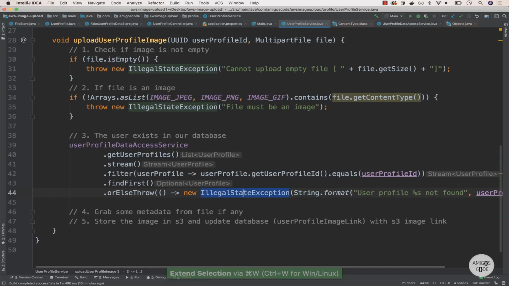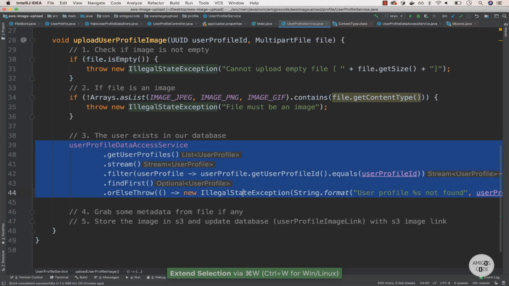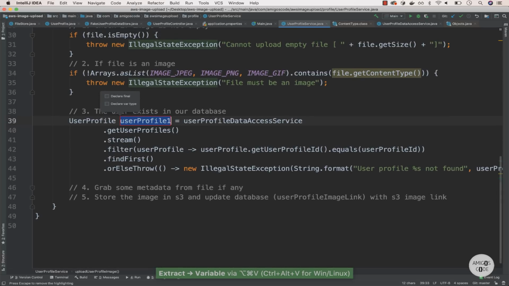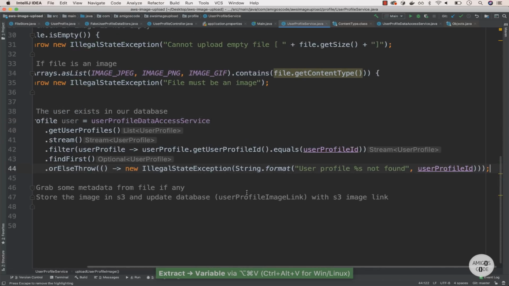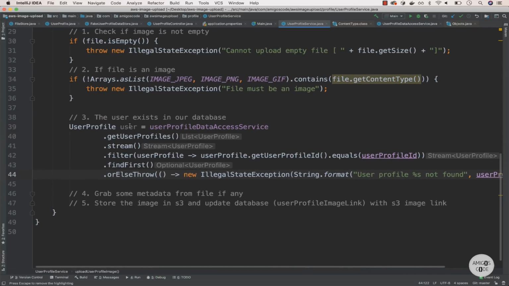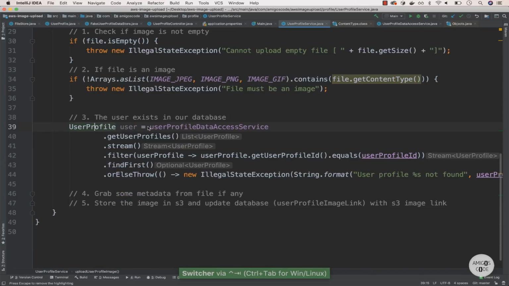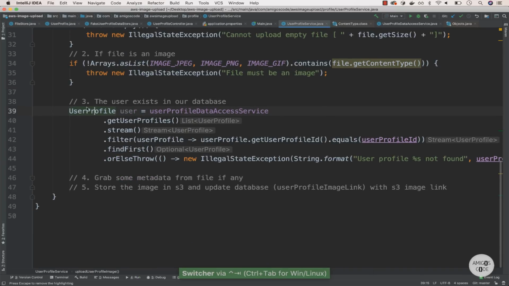So now what I'm going to do is actually extract everything into a variable, and right here we have the actual profile. So I'm going to say user, so right here. So this is the actual user containing all the information that we need. So if I open up the user profile, you can see that it has the actual ID, a username, as well as the actual link. So there we go. So now we've implemented this third step.